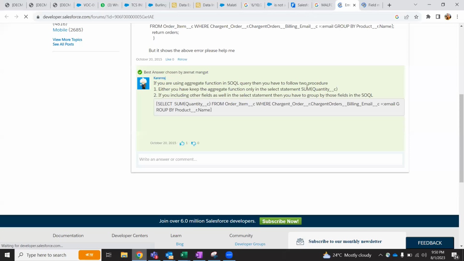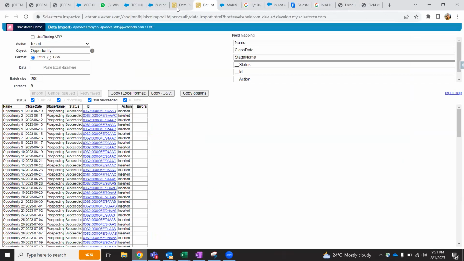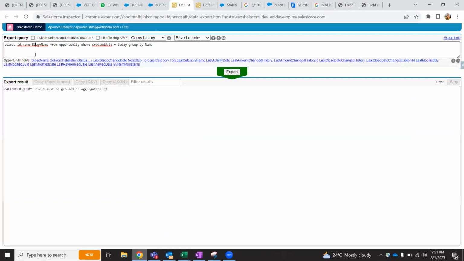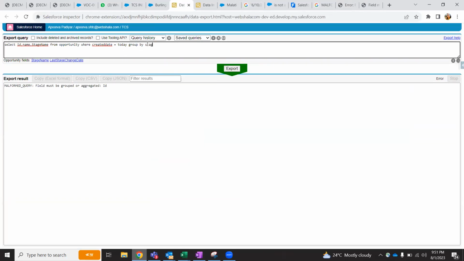So if you're using an aggregate function, either you keep the aggregate function only in the statement, okay, where is equal to this group by the product name. If you're including other fields as well in the select statement, then you have to group by those fields. Acha. So if you go to my query, where is that? So we have stage name, right? So group by stage name.